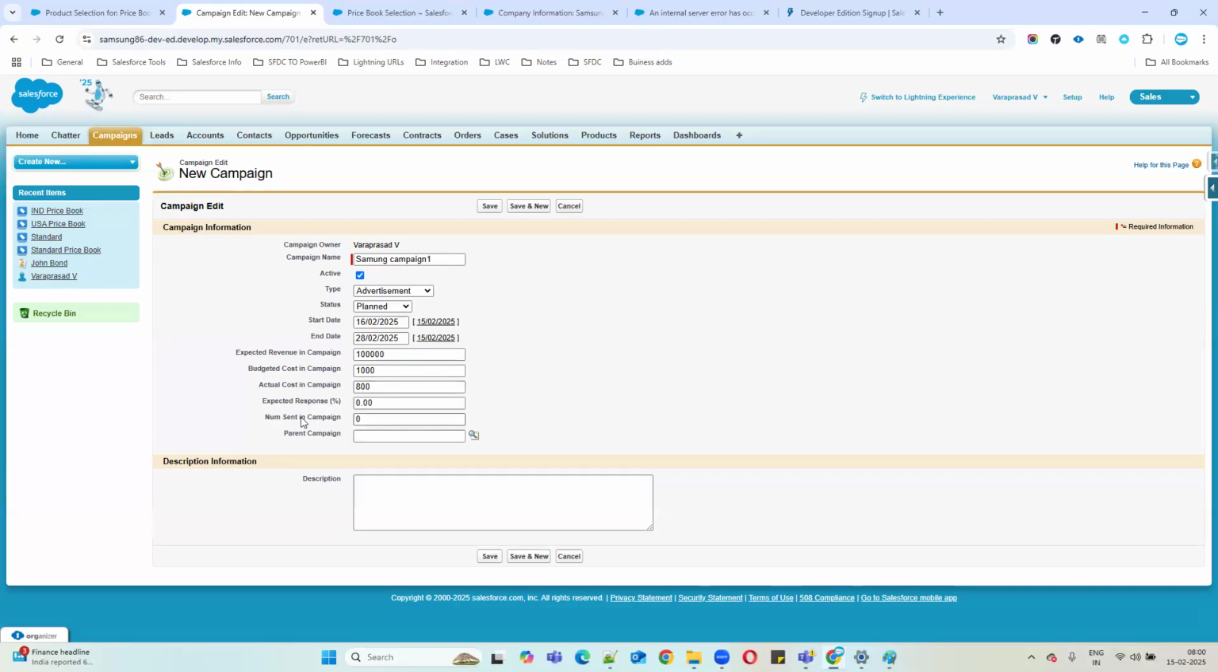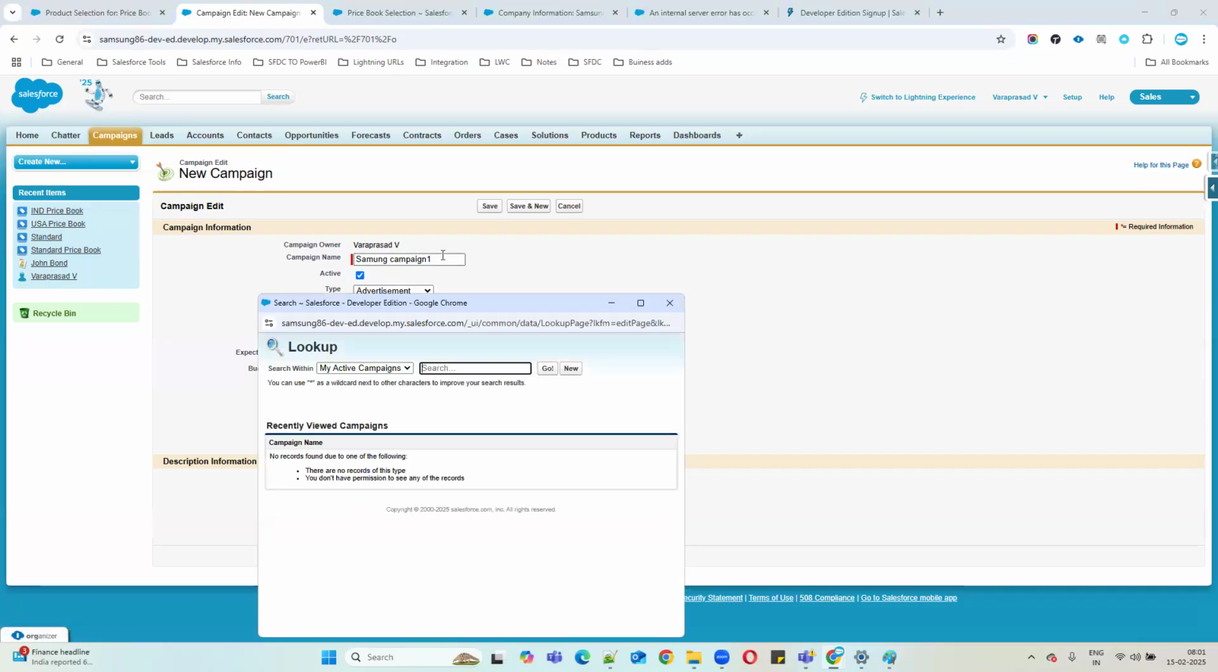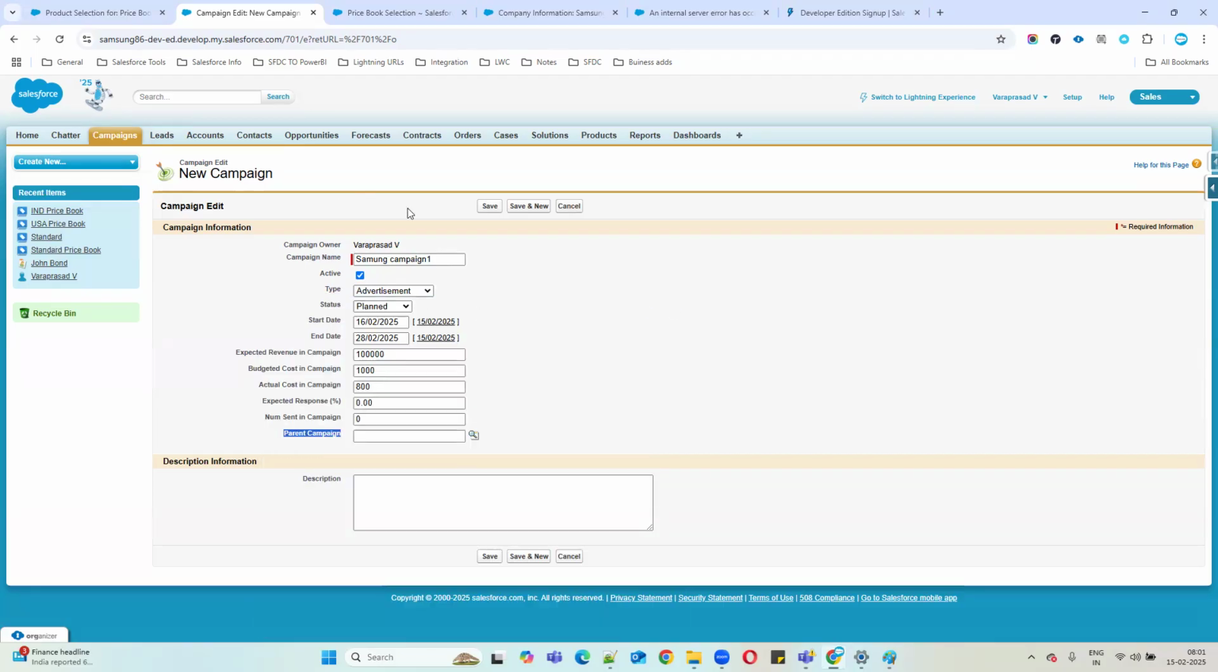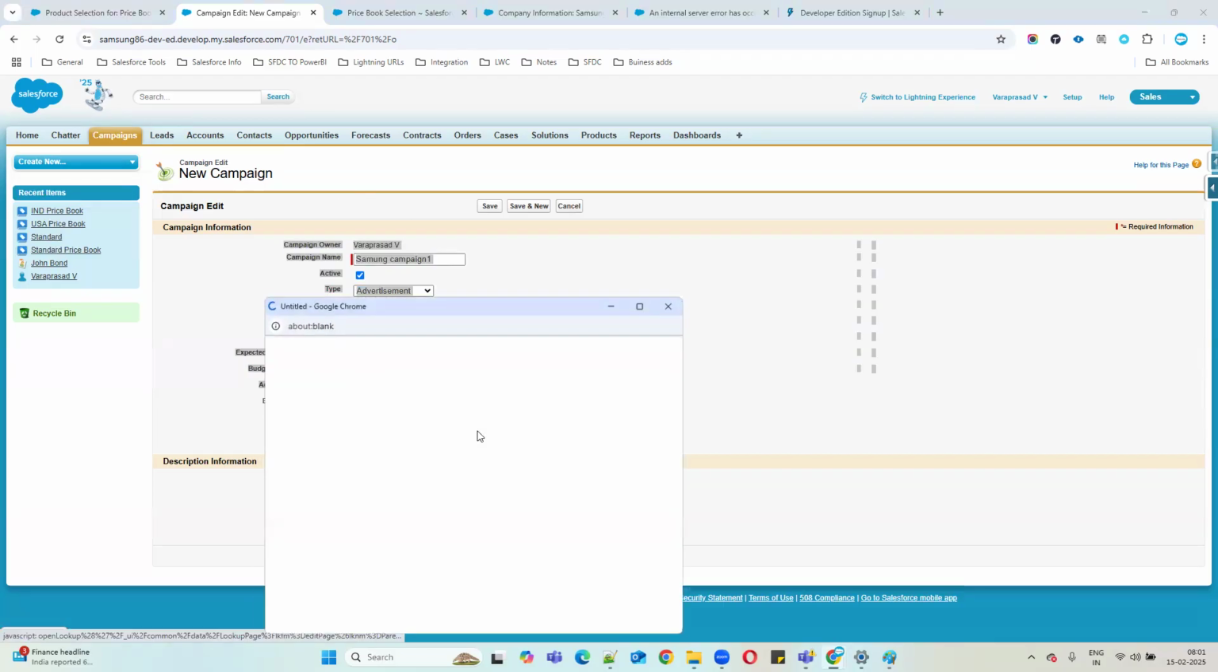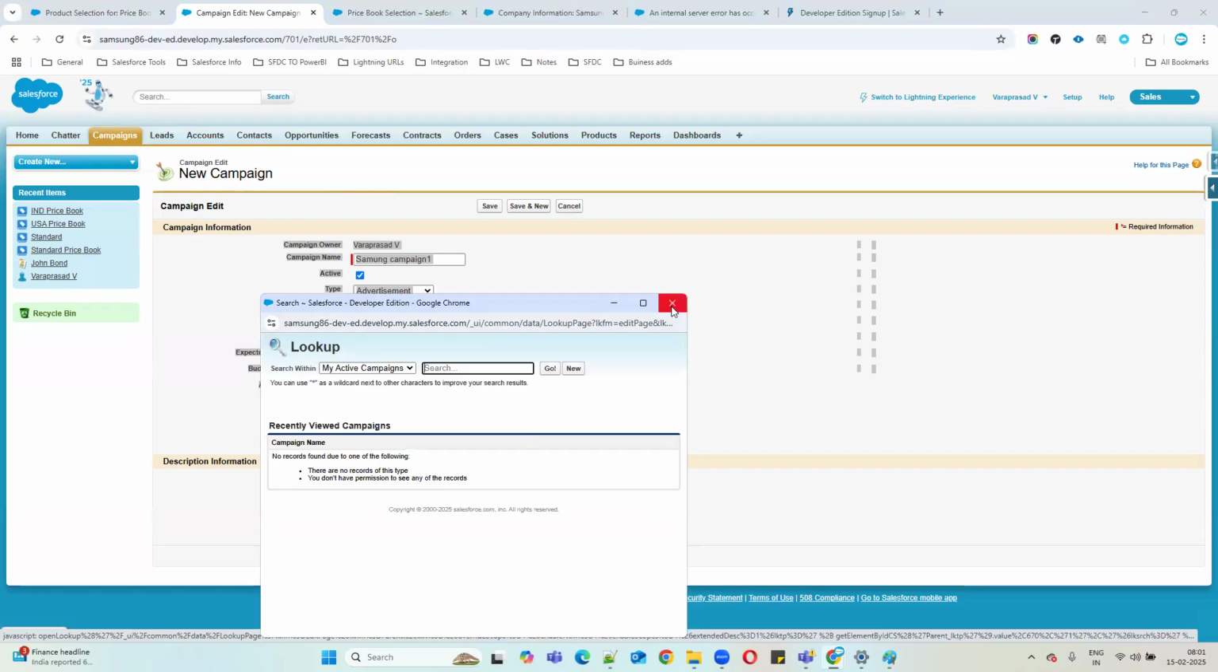Okay. So still now these are all not responded. You can remove it. This is the parent campaign. What is the parent campaign? For example, now we are doing Samsung campaign 1. After 1 week, next month, I'll do Samsung campaign 2. After that, Samsung campaign 3. In case you want to connect one campaign to another campaign, you can use this option. You can set the last campaign. But till now, there are no campaigns. This is our first campaign, so you don't need to set this option.